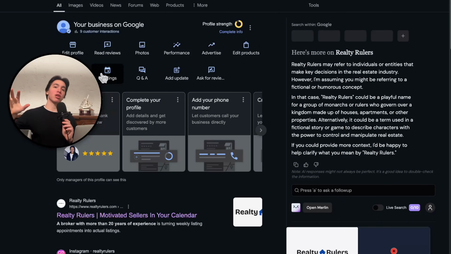With Calendly, you can send them to a dashboard, a place where they can pick different options. For example, first-time home buyer consultation, or homeowner consultation, depending on what they need. Pick that option, then book a time.